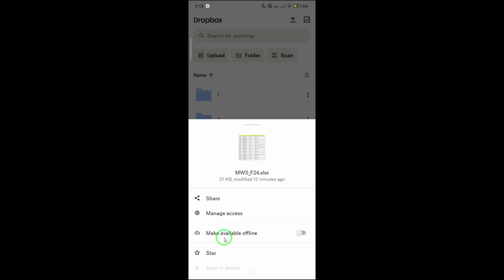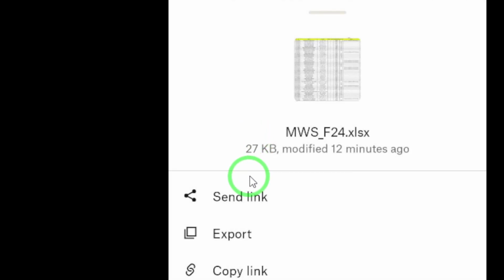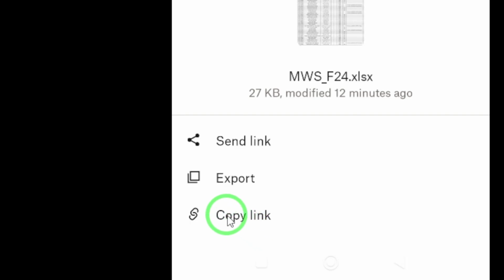Tap those three dots and a list of actions will appear. From there, select the option labeled Share. This is where Dropbox gives you a few different ways to send your file. You can invite people directly by email, or if you prefer more flexibility, you can create a shareable link instead.